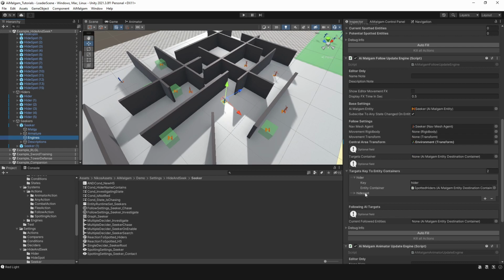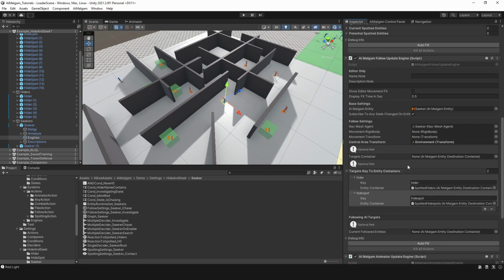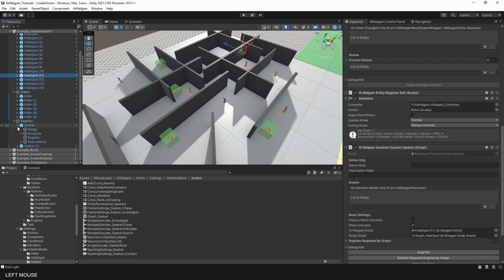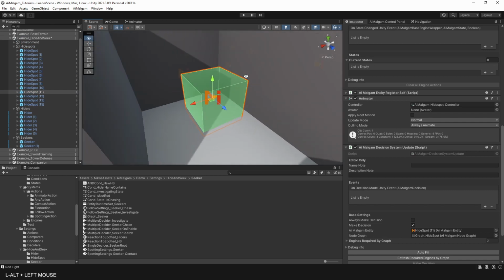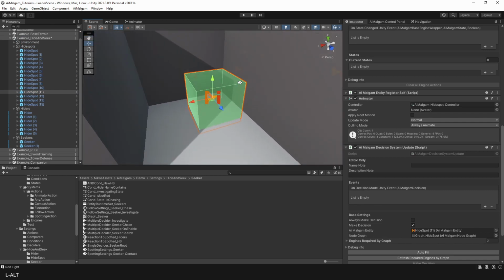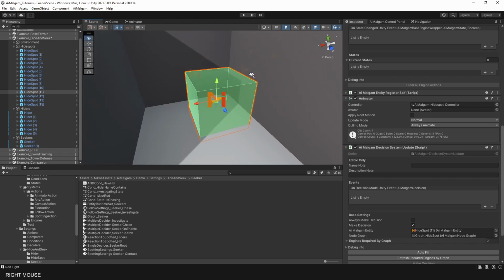Here we have the filter and the follow settings on the follow engine, which then is used by the respective follow setting. And if you look at the hide spot entity, as you can see, you can have AI that is also an object, like a tree or something like that, or whatever you want. So it's not restricted to any model or animator or rig or whatever. It's up to you. It can be a bird, a fish, a car, a lamp, whatever you want.